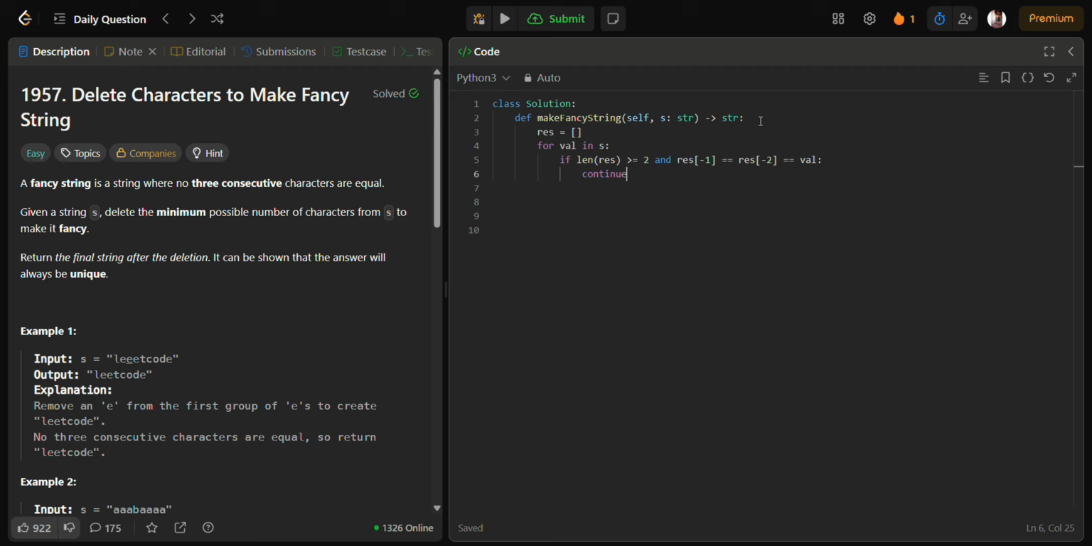By the end of this loop, we've built a string where we only ever allowed up to two consecutive same characters. Finally, we join all the characters together and return the result. This approach ensures we're always building the result in one pass, with minimal checks, and no unnecessary deletions.